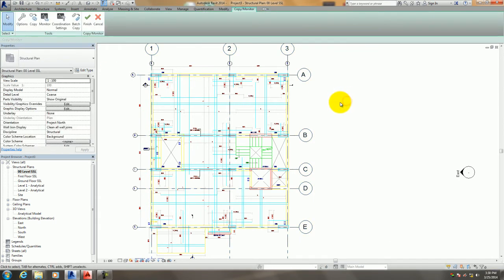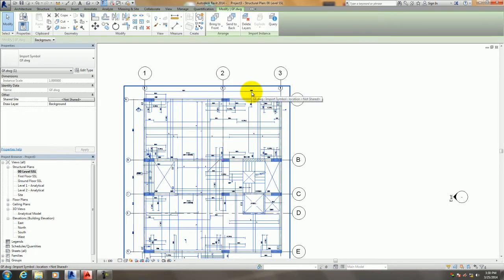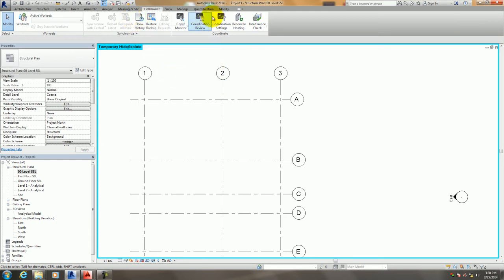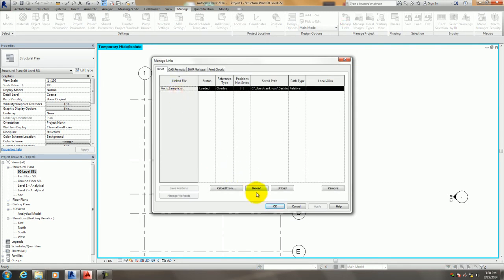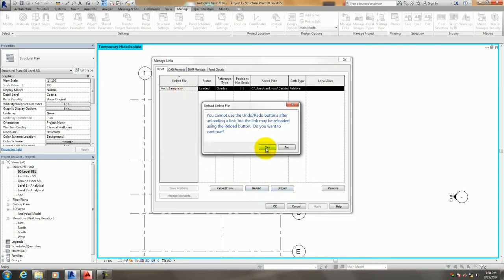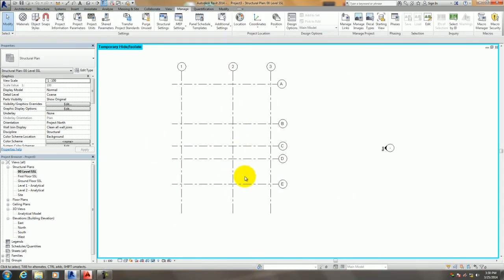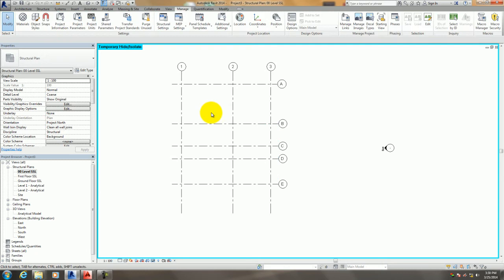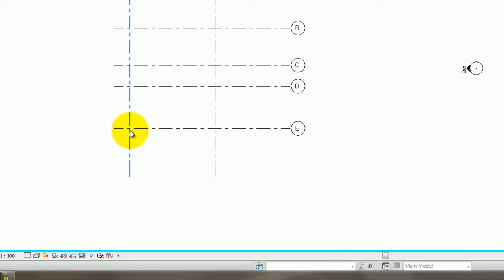Now the grids are automatically created in the structure level. Means if I hide this CAD file and if I hide this, see, now the architecture file is not in this, but these grids are created in this structural file. So this is how we do the coordination between architecture and structure elements.